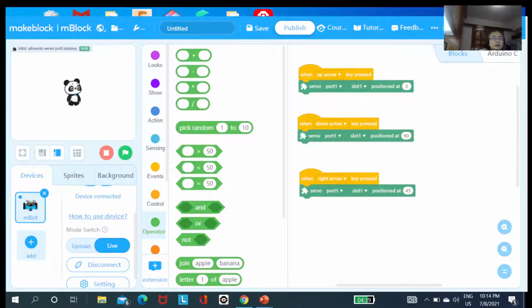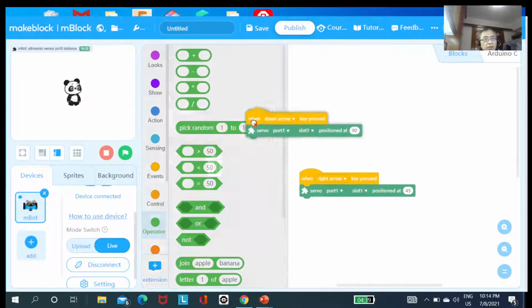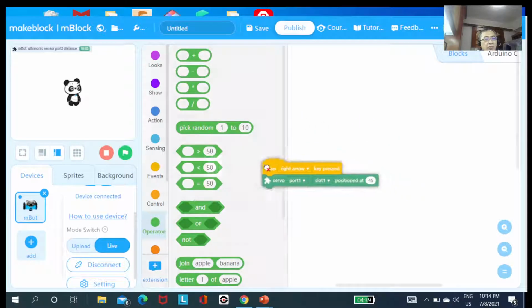Now here's the MakeBlock interface. The first thing you need to do is, of course, add extension blocks. Extension blocks. Now extension blocks, what are they? Okay, I will redo again. I will throw this away, and throw this block away.